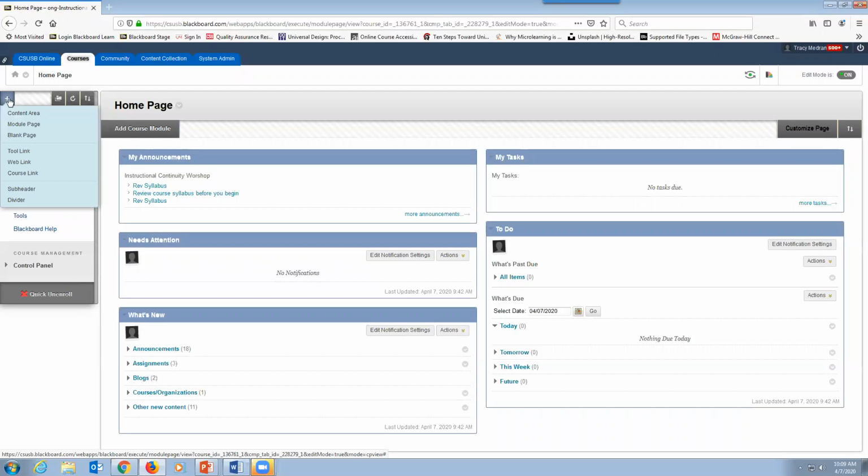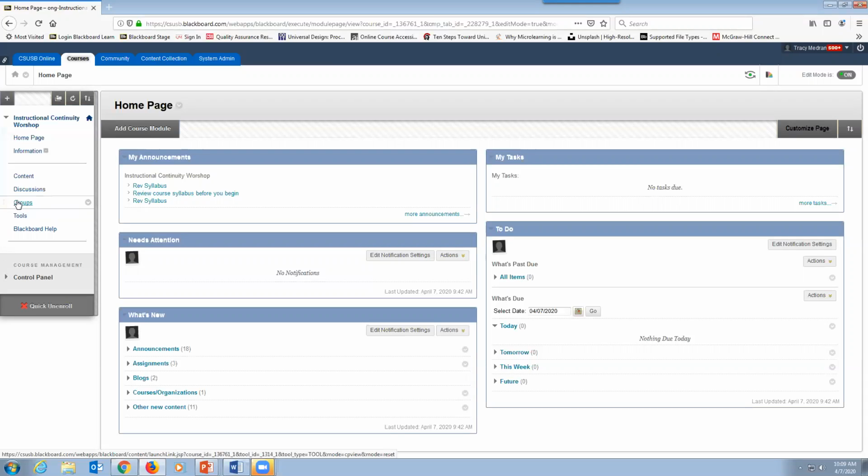Okay, so plus sign again, and then divider. And then I'm going to place that right above Blackboard Help. So you can see already the dividers have just quickly created those 3 areas for me. So now what I'm going to do is I'm going to give my 3 sections a subheader. So that will serve the purpose of a title, just so that when students look at this, they know what is contained in these 3 distinct areas here.